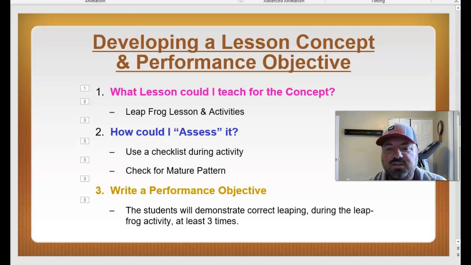How could you assess leaping with the mature pattern? If you've taken an assessment class, when we're looking at form or mature patterns, we need to have some kind of checklist or rubric that we're using. At the elementary level, leaping with the mature pattern might be a whole class checklist where we're checking through different students that we see that are able to do it. But we need to understand for us what a mature pattern means. So we might have to have various different categories on that. Then next, you would write a performance objective, the student's performance objective.